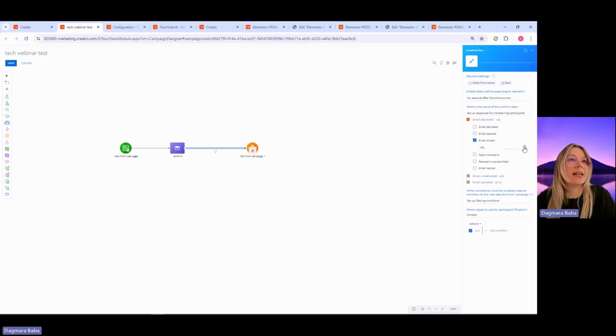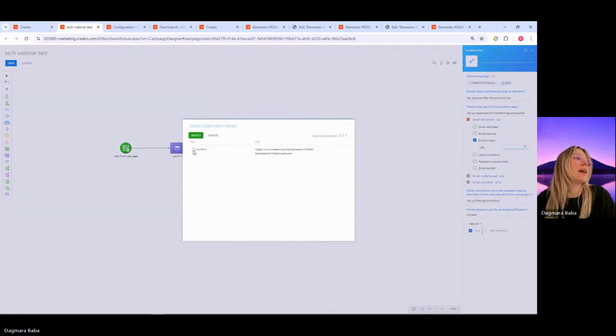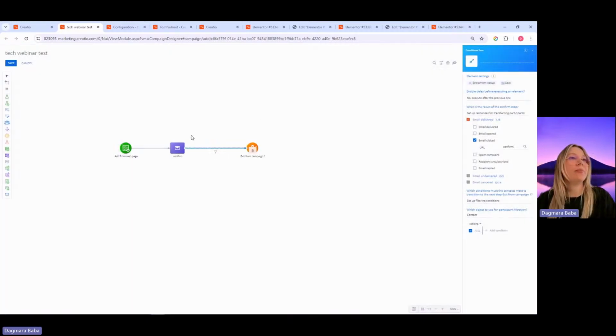Let me click on my magnifying glass. Confirm. Again, if you recall, this is what we called our button included in our trigger email. And this is the link that we've also included there while creating our email. All right, let me select. That's that. All right, below you could introduce some additional filtering if you would need to be more precise, okay?